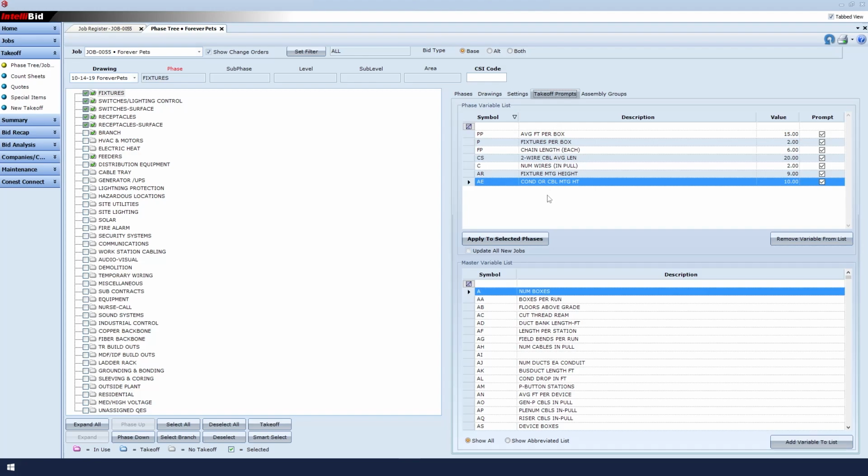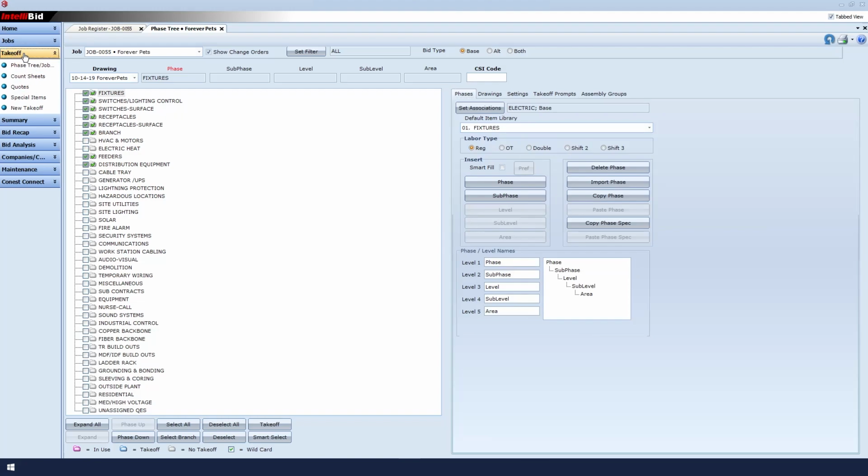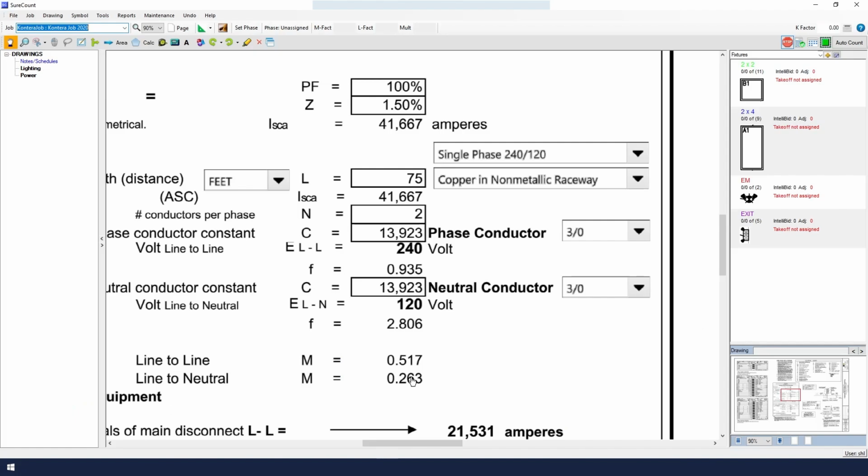Now that everything has been set up, we will go into the takeoff area and then select Fixtures to start the takeoff. We already have the SureCount application running, so we'll go ahead and click its icon in the Windows taskbar to bring it to the forefront of our screen.